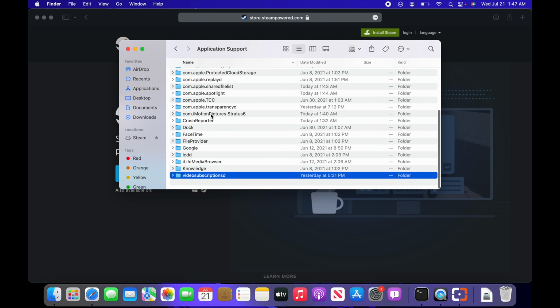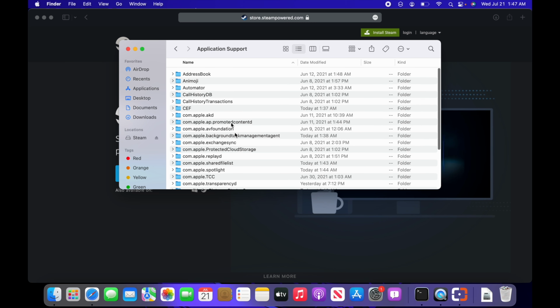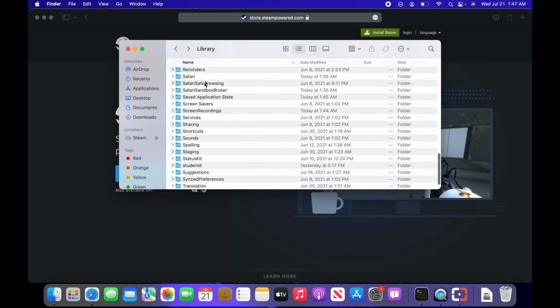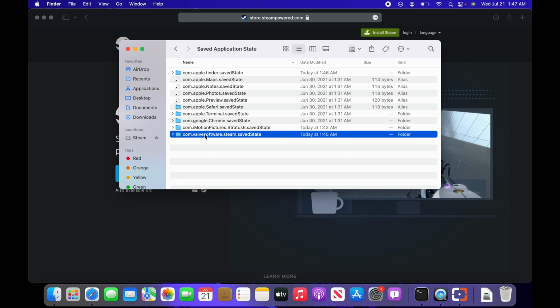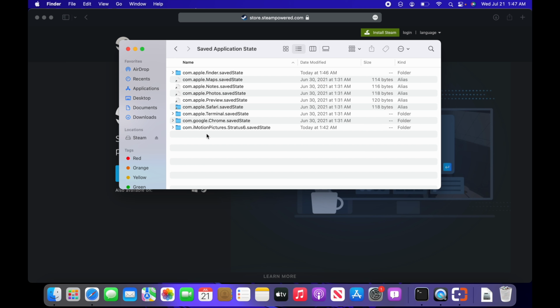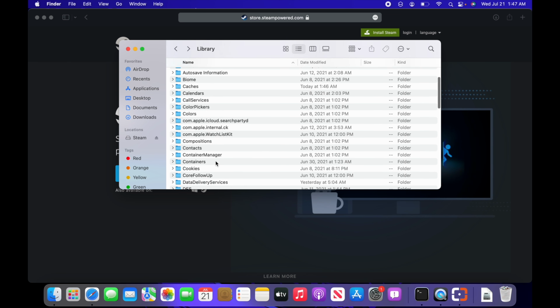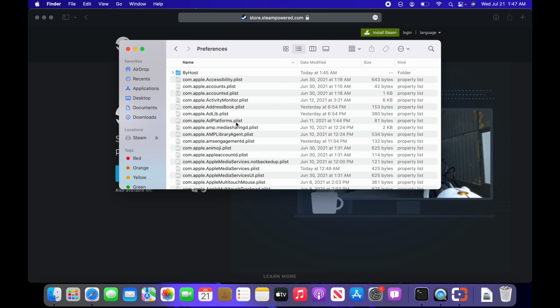Then I need to head on up to delete the saved state. Back in the Library folder, at Saved Application State, delete the Steam one down at the bottom. And we're going to head back into the Library folder, head over to the Preferences folder, delete the preference file out of there.